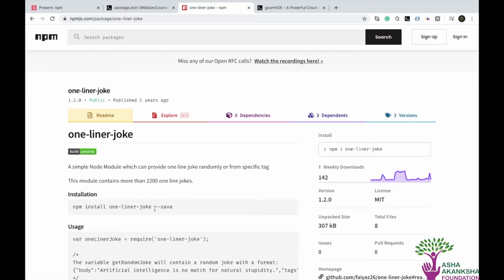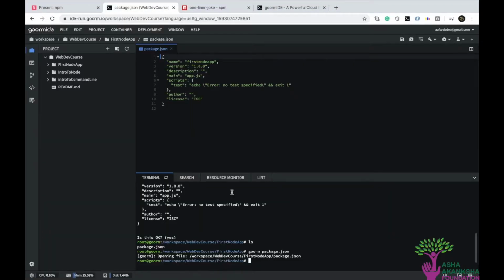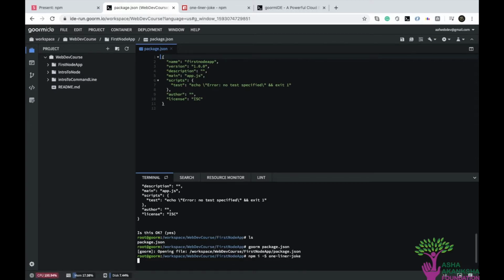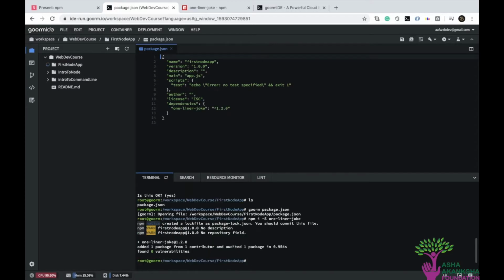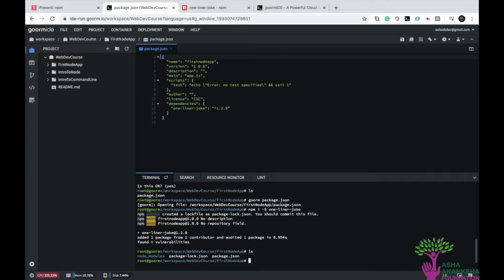So you see they have given the syntax here. However, we're going to use the shorter one, and I can type npm i -s one-liner joke. Now this will install, and let's wait. Yeah. So now a lot of things have happened inside this folder, right?